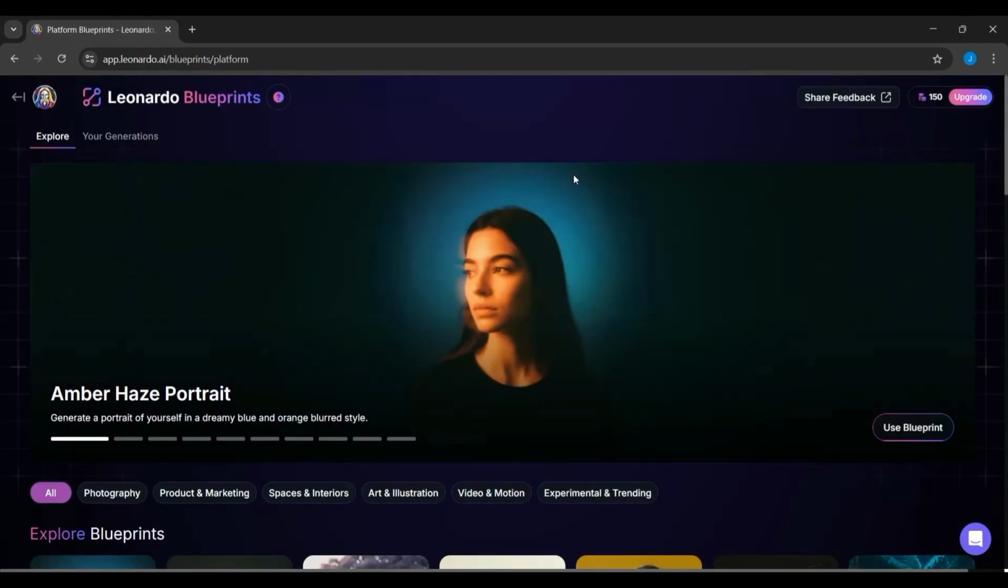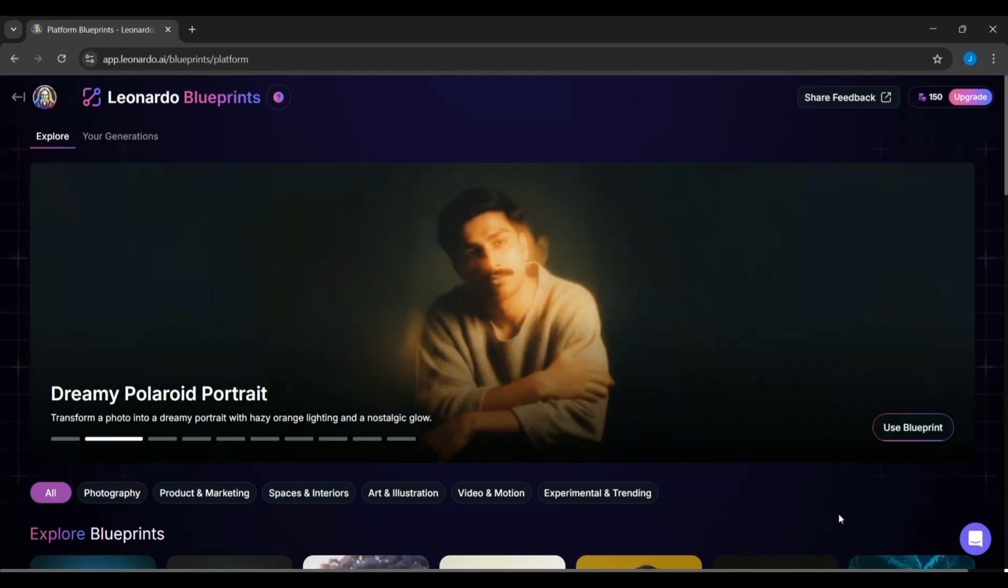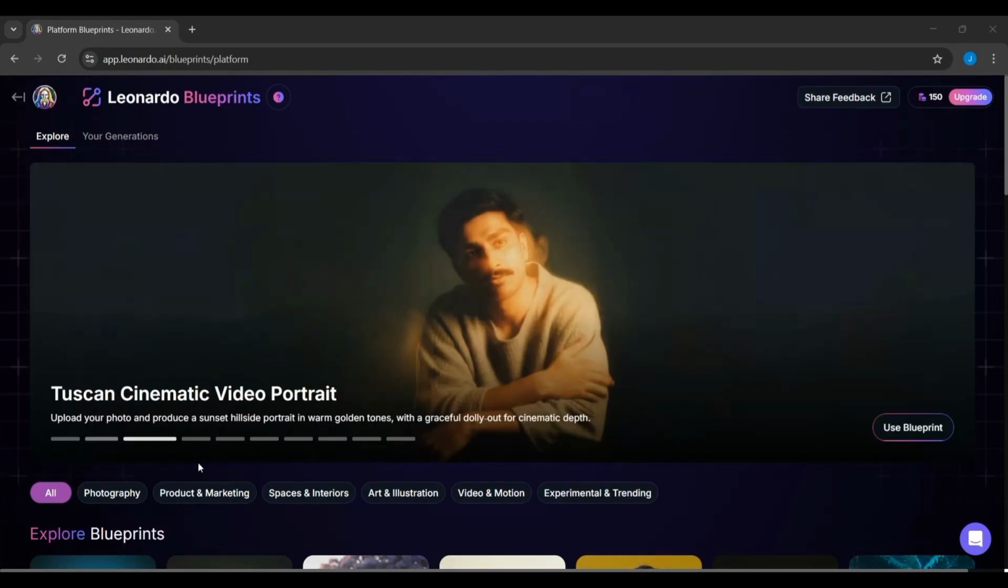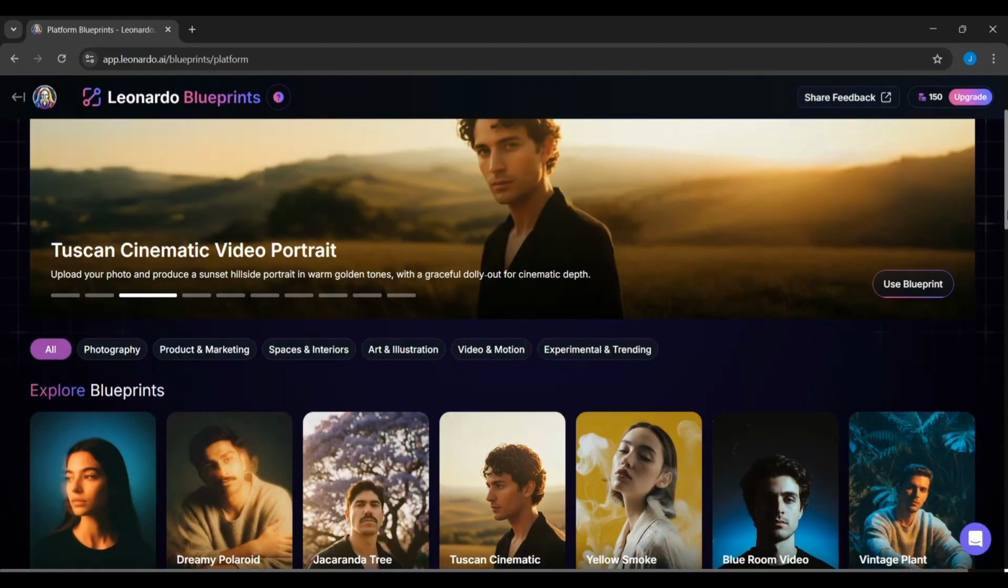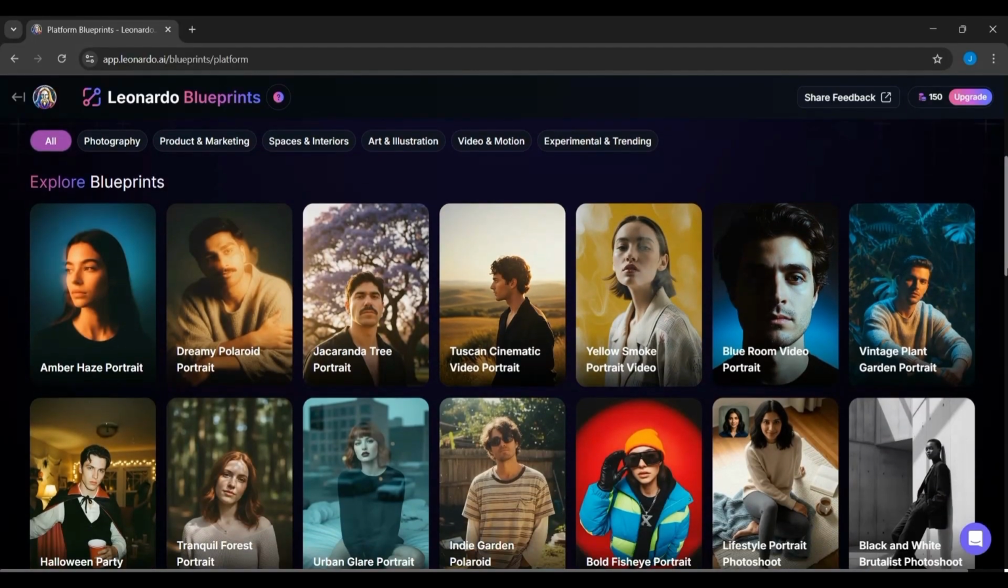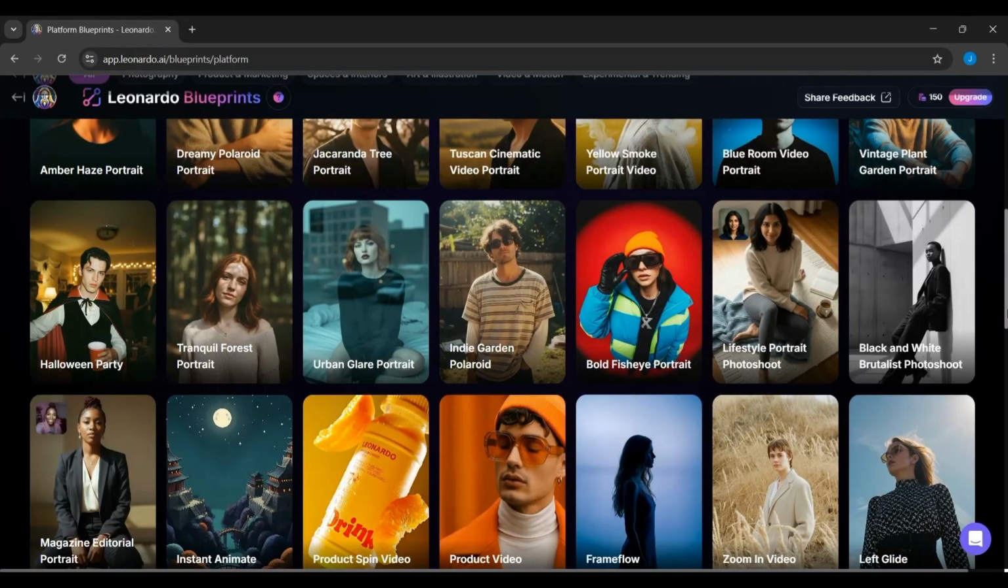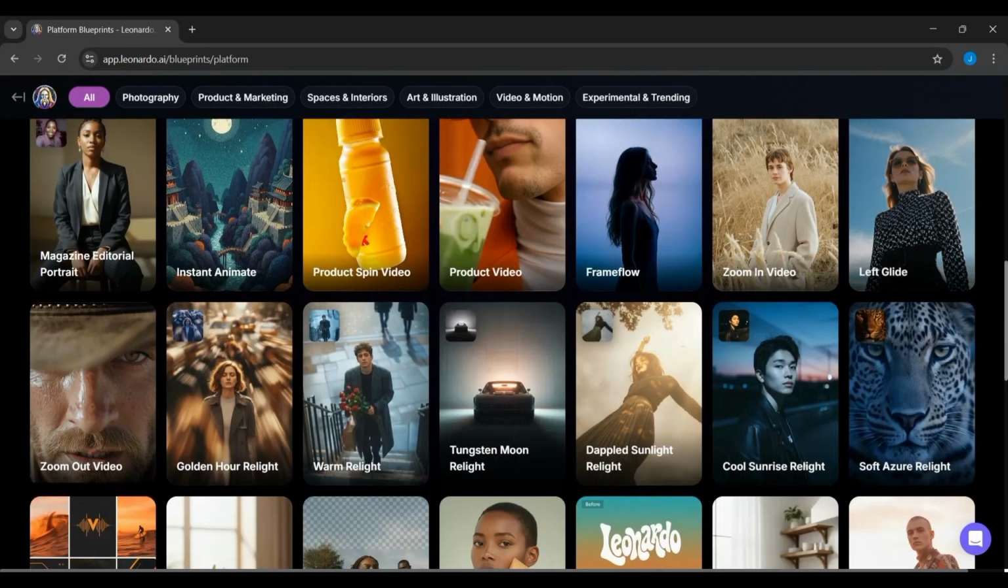But here's what I love most. Blueprints aren't limiting. You can still tweak everything. You can adjust the lighting, change the seed for variation, upscale the image, or modify the prompt for more control. So, while they give you a strong foundation, you can still put your own creative spin on the final result. It's like having both automation and artistic freedom in one tool.